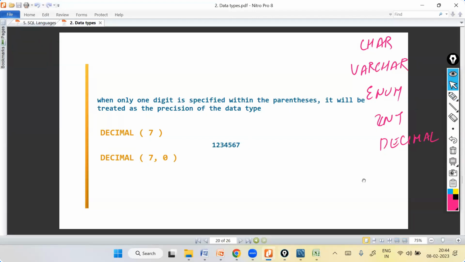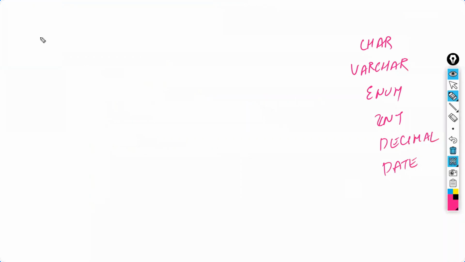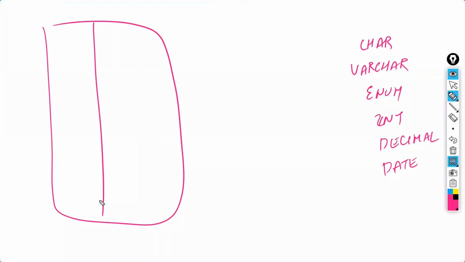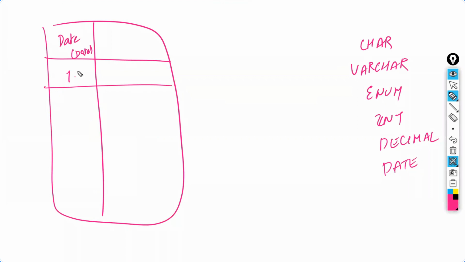The next data type is called date. The data type name is date. Inside that column, only dates will be accepted. For example, you are creating a table, and in the table you are going to create a column, name it date, and you are giving the data type also as date. Now if you insert 1, it will throw an error. If you add the value of 1, it will throw the error because the data type is not matching. You have to send the date only.